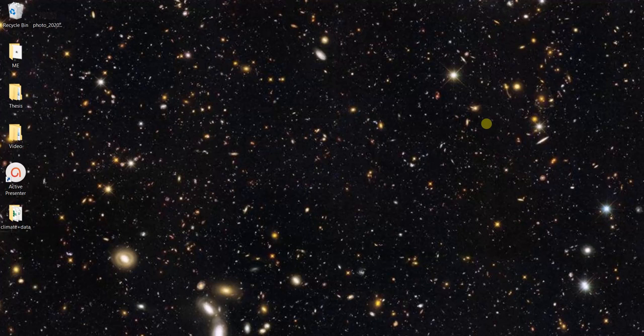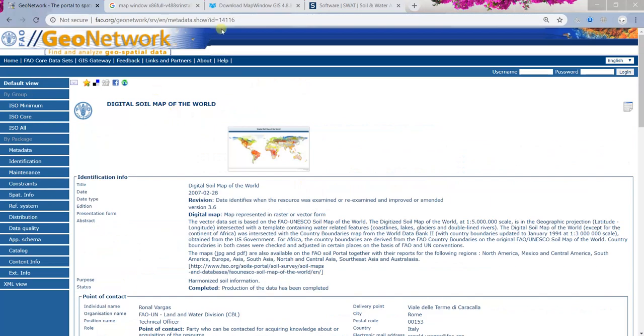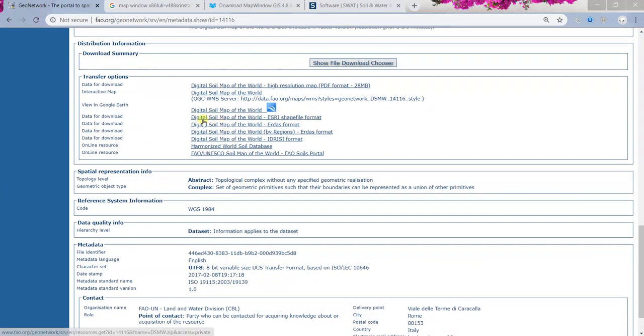I'm here to teach you how to prepare your soil map and your soil database for your SWAT model. So the first thing you will need to do is to go to the FAO site and browse to the page Digital Soil Map of the World. If you go down the page, you can see Digital Soil Map of the World is in shapefile format. You can see different types of the soil formats, but you will need a shapefile format.